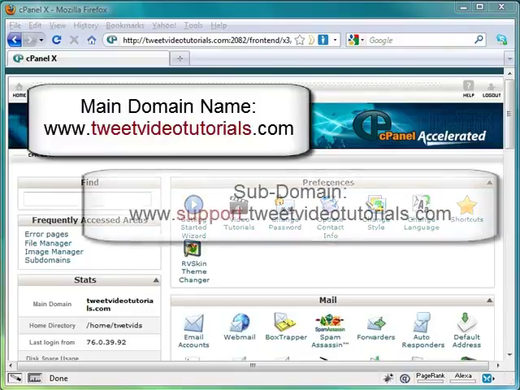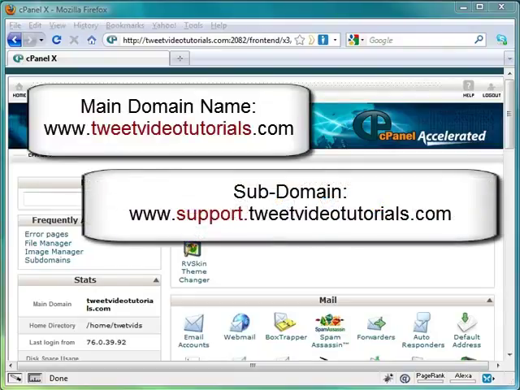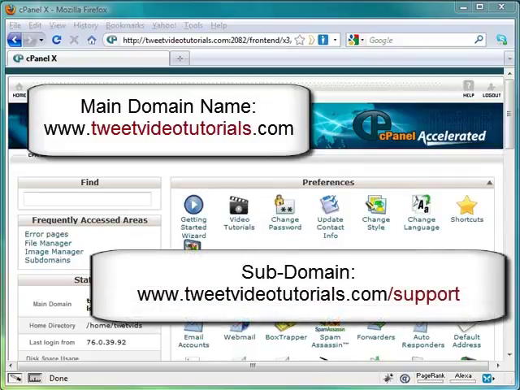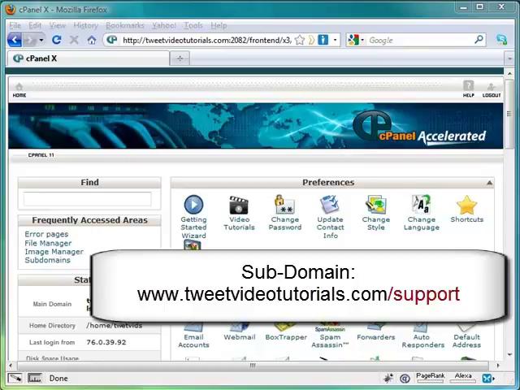A subdomain might be support.tweetvideotutorials.com or membership.tweetvideotutorials.com, whereas a subdirectory or a folder is the forward slash whatever at the end of it, just after the .com. For example, tweetvideotutorials.com forward slash support or tweetvideotutorials.com forward slash membership.